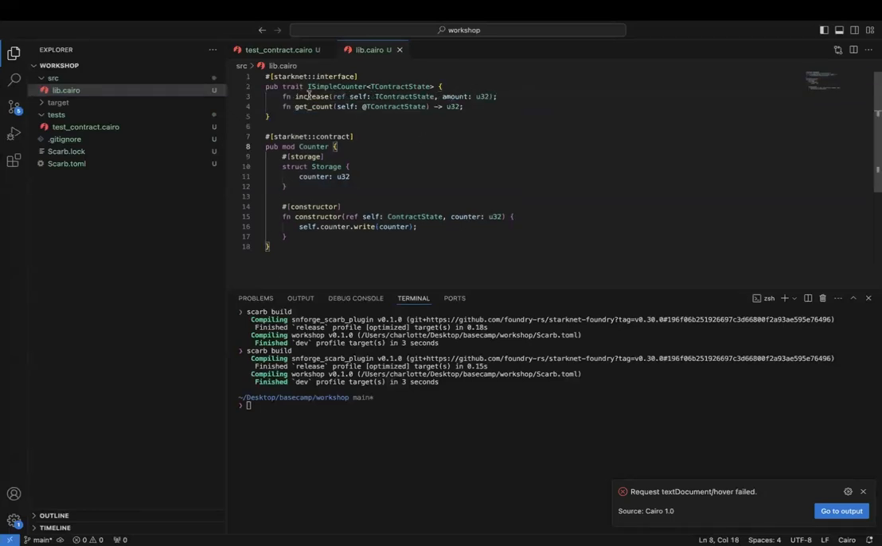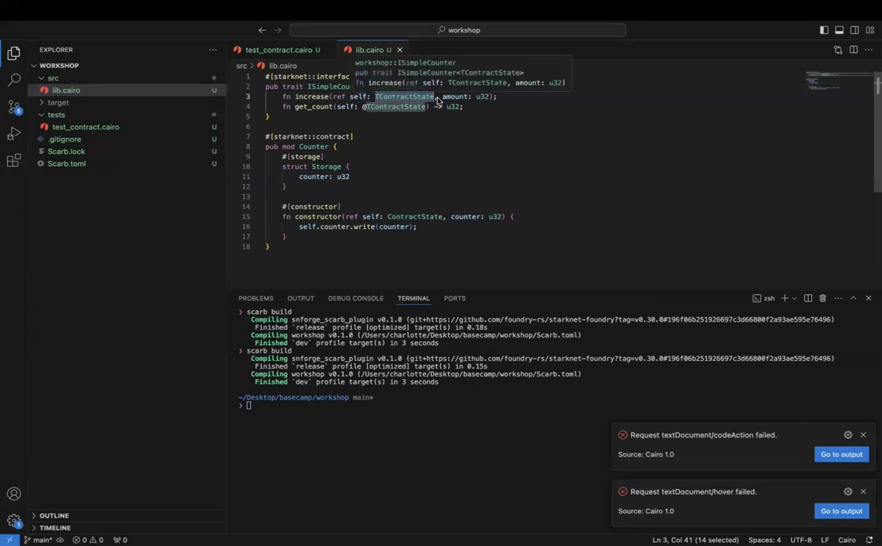One of them is gonna be increase. It's gonna change the value of the storage, and it's taking an amount as a parameter and also the contract state that it's going to change. As I'm changing the contract state, I need to have it by reference. And when you just want information and you're not going to modify the storage, you can have your smart contract as a snapshot like this.